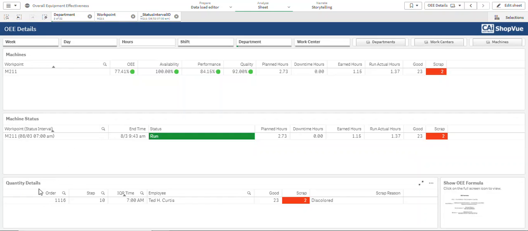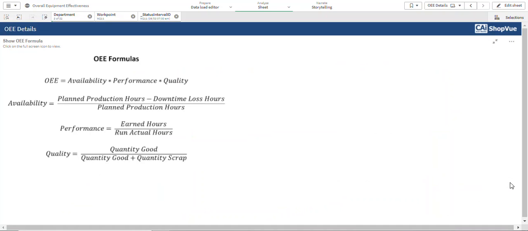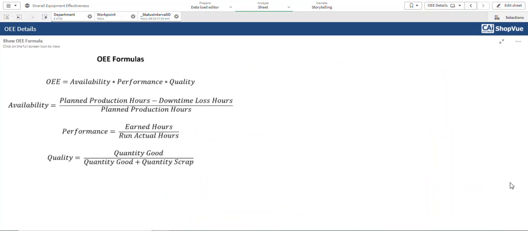you can see this quantity details table now shows me the order that it was working on for this interval, as well as the step, the IQR time, the employee working on this, as well as quantity good and scrap. And since I do have scrap, I also know the scrap reason. Lastly in this dashboard is an image that's going to bring up how these formulas are calculated.